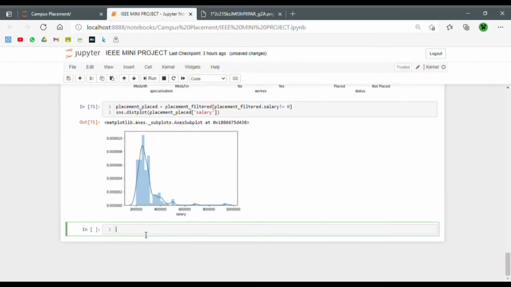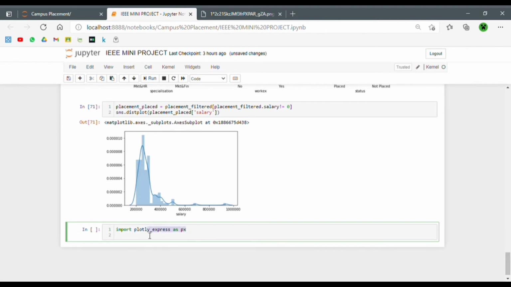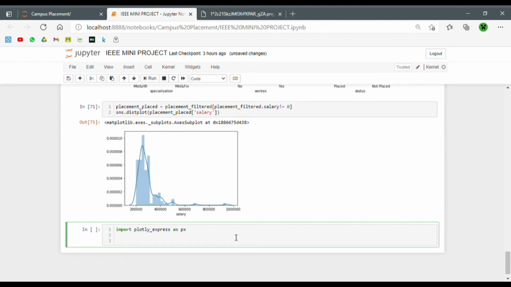Okay, so for the final visualization in our mini project, we're going to take a look at a Violin plot, and we're going to check if there is any gender bias while offering the salary, right? For that, we're going to import Plotly Express. If this line does not work in your code, it's probably because you haven't installed the Plotly Express library. You can go to your Anaconda prompt and pip install Plotly Express, and then this should work fine, right? So we're going to create a Violin plot. The command is px.violin.